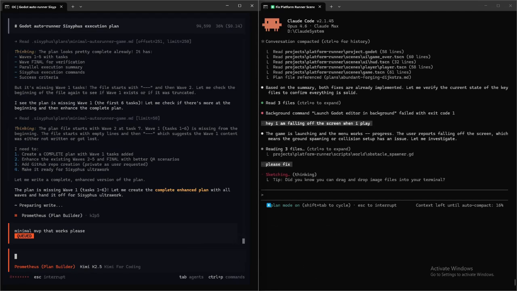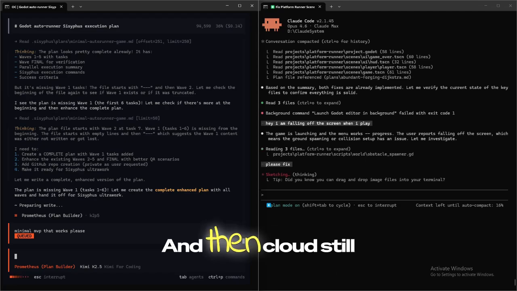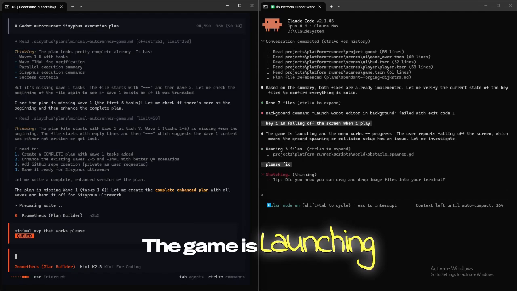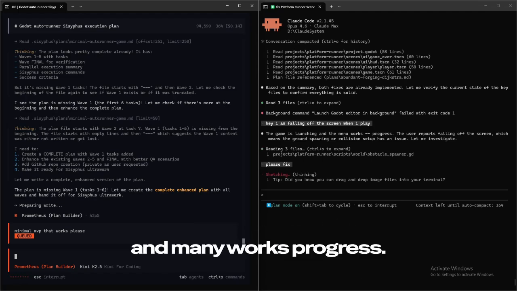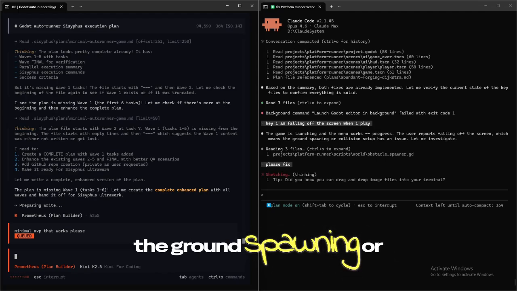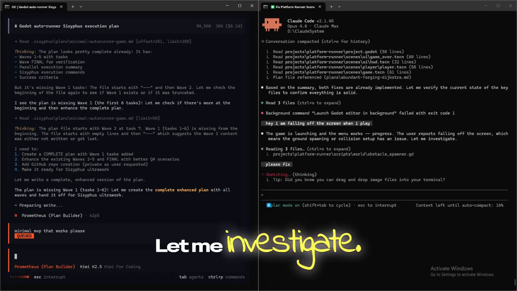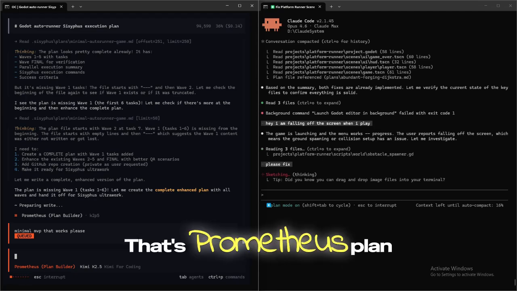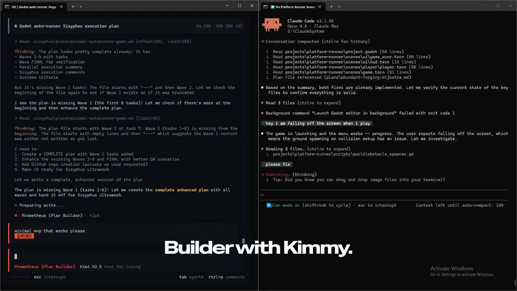So I'm waiting for the plan. And then Claude's still going through. It's reading the file, that's what it looks like. The game is launching and the menu works. There was a user report of falling off the screen, which means the ground spawning or collision setup has an issue. Let me investigate. So the other one, I guess, is preparing to write the plan. That's the Prometheus plan builder with Kimi.